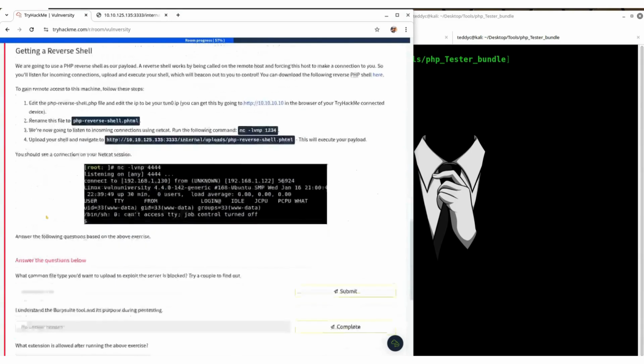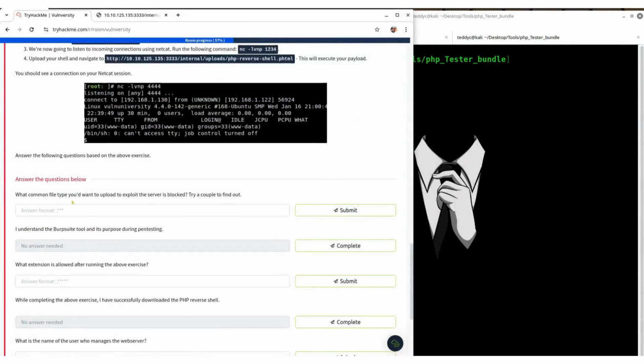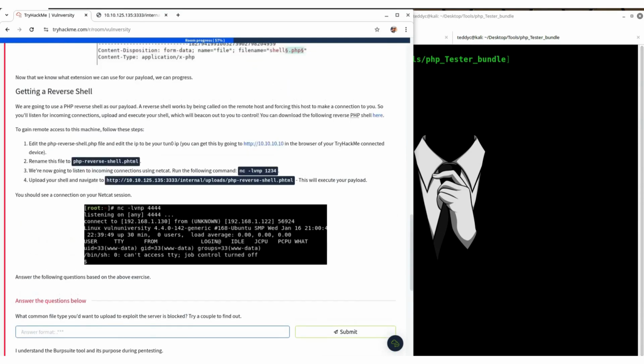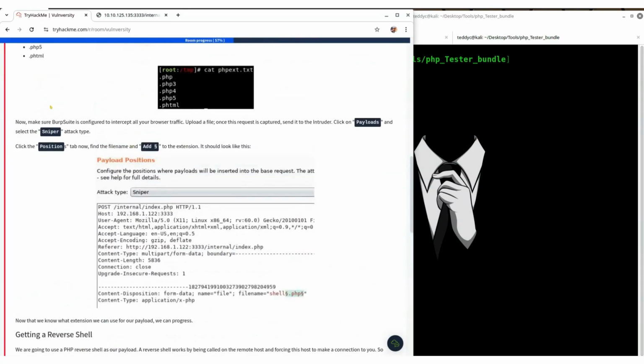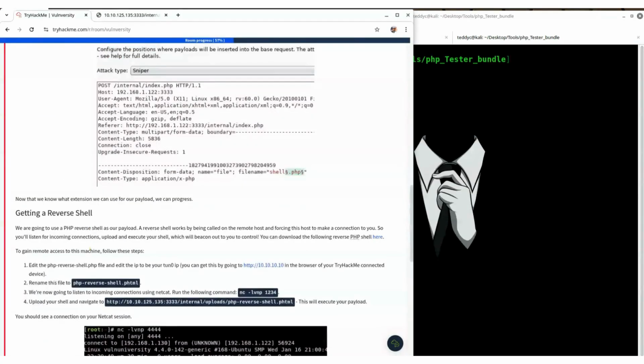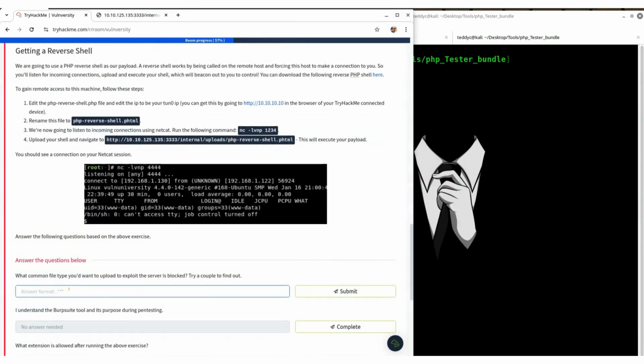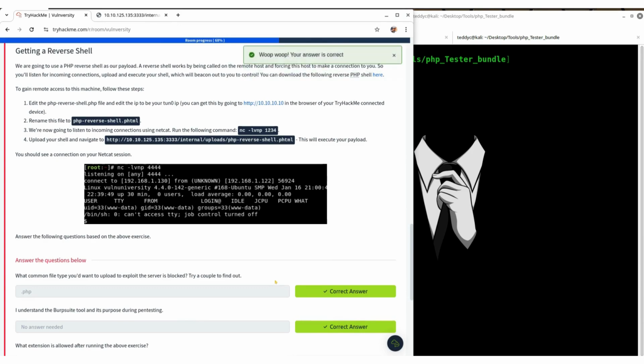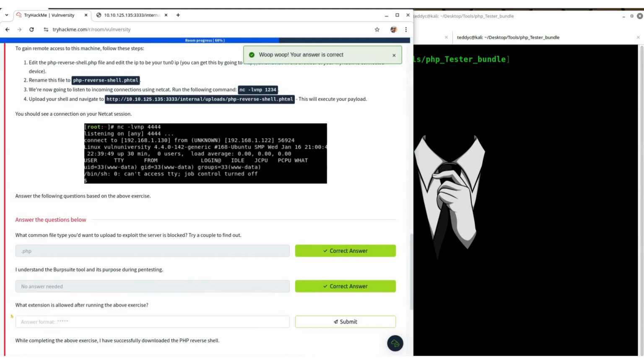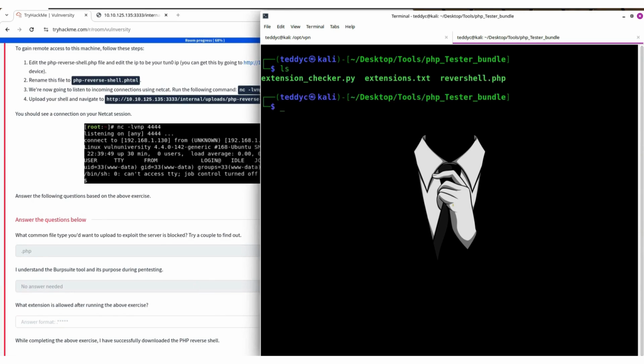Oh, we need to get a reverse shell. What common file type will you want to upload to exploit the server? Try a couple to find out. Well, based on the list that they gave us, we know it's PHP. It's going to be one of those PHP extensions. I understand that Burp Suite tool and its purpose during pen testing. Yes, but everything was not allowed, so I don't know. What extension is allowed after running the above exercise?